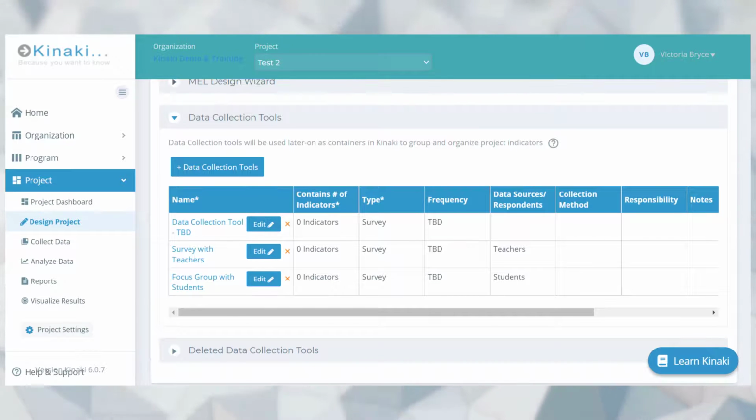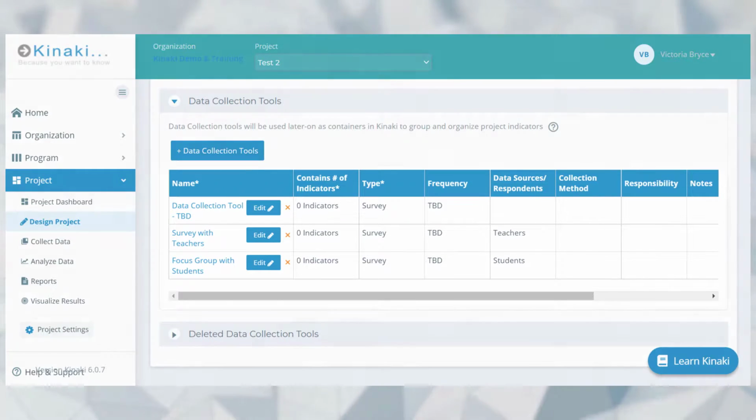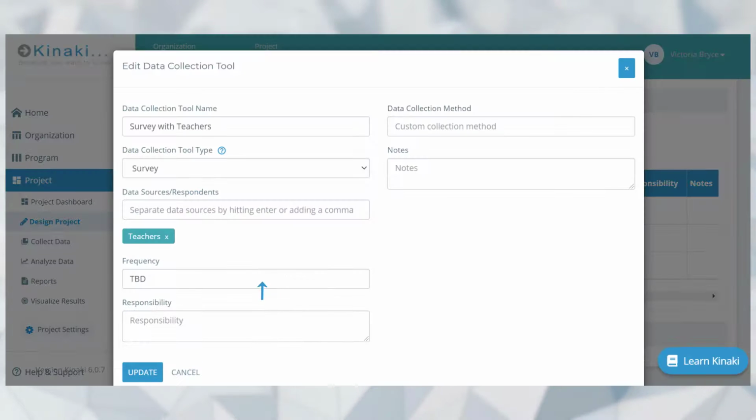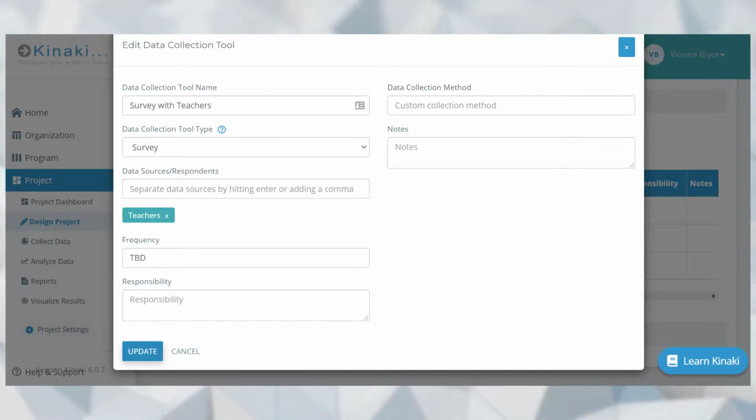And here's our nice little data collection tool table. So you can open each one and finalize all the details in the pop-out box, or you can do them later. That means selecting edit here. Here's the pop-out box for a data collection tool, and you just select update when you're ready.